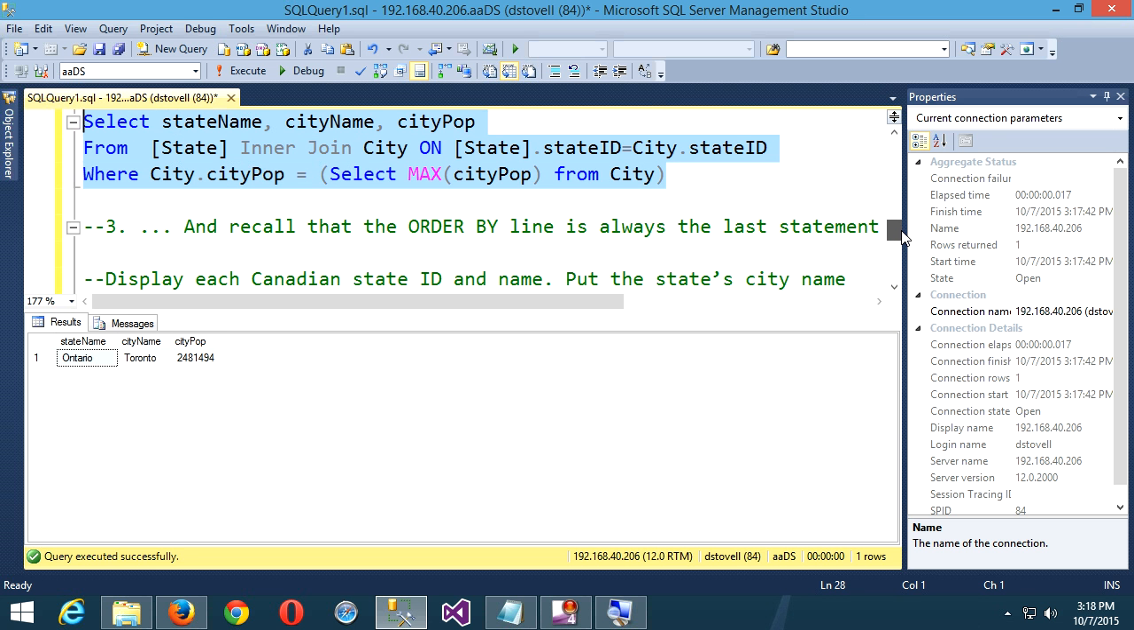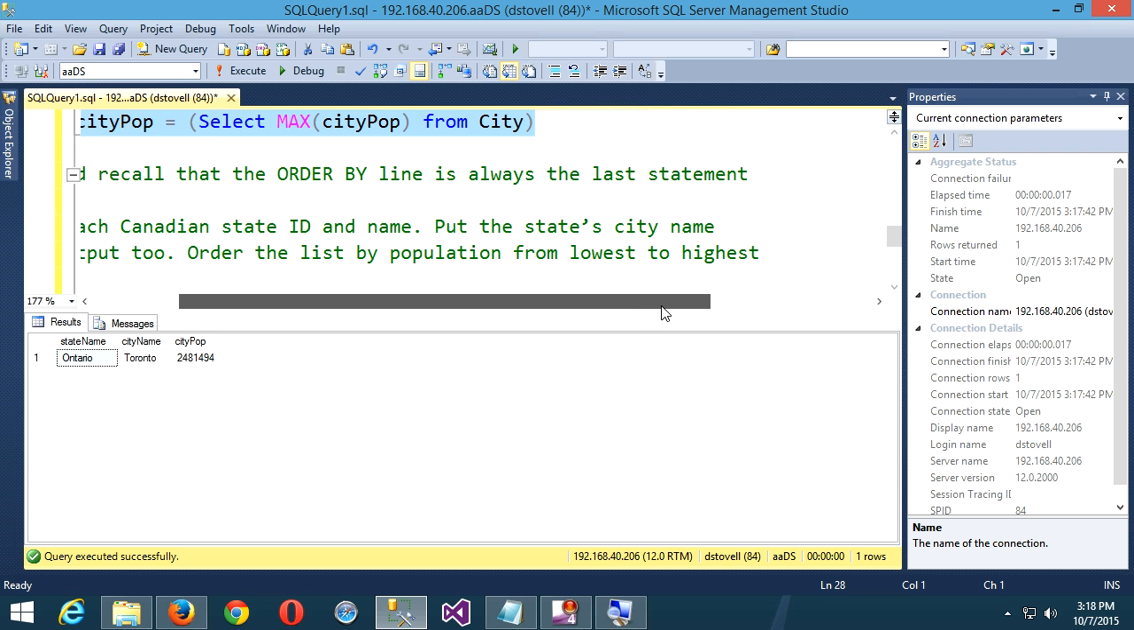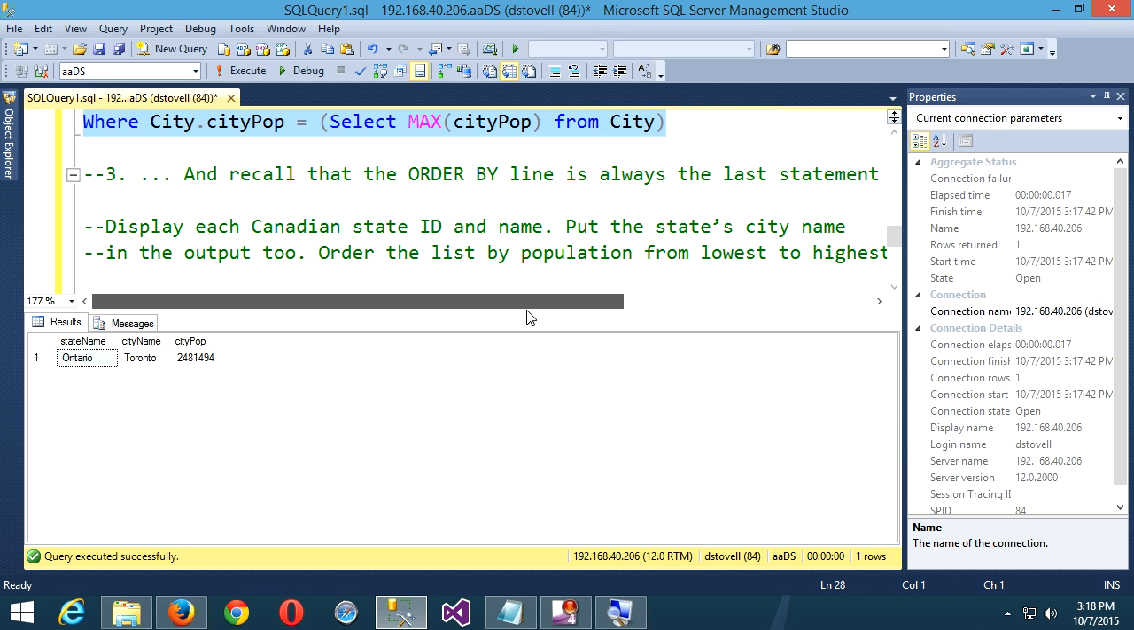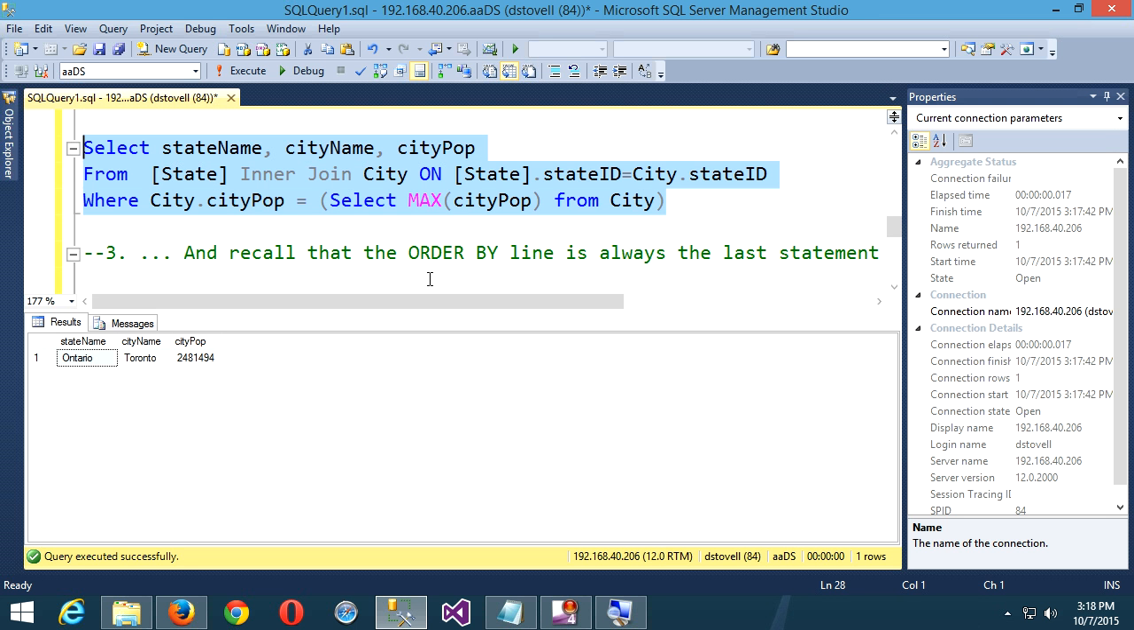Okay, all right. And we can keep on going. Order by is always the last statement. So 2.6, not even close. Display each Canadian state ID and name. Put the city's name in the output too. Okay, so we just need the state and the city. Order it by population from lowest to highest.